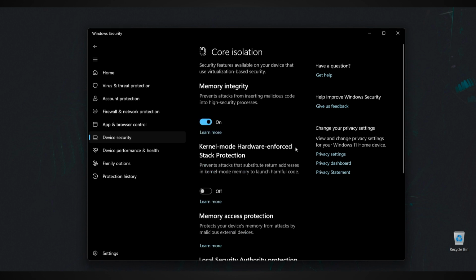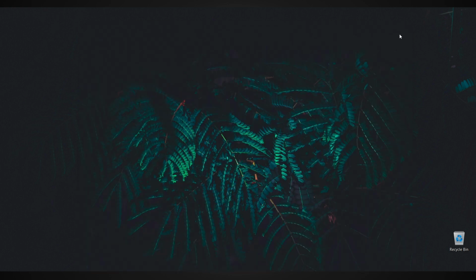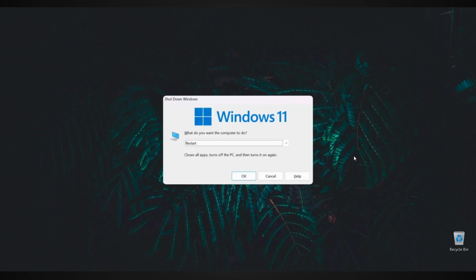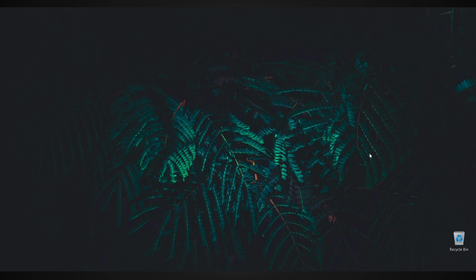After that, Windows will ask you to restart your computer. Go ahead and close everything and restart your PC. Once your computer turns back on, open EA Sports FC 26 again. At this point, the crashing issue should be completely fixed.